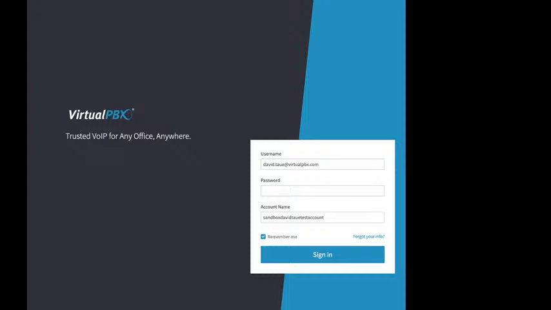To log in, we need your username, which is your email address, password, which should have been emailed to you, and then the account name, typically your company name. Can be your own name if you set up your own personal PBX system. Now, if for some reason you don't remember your password or the password was never emailed to you, over here, just above the sign in button, towards the bottom right, we have a forgot your info link.